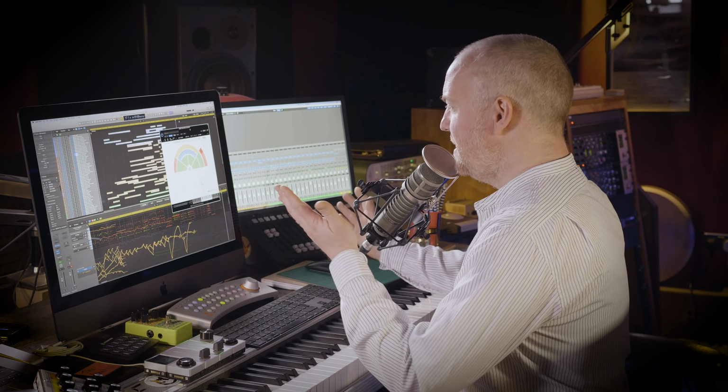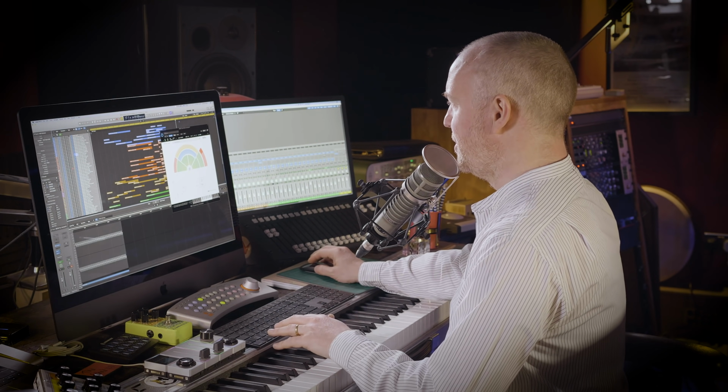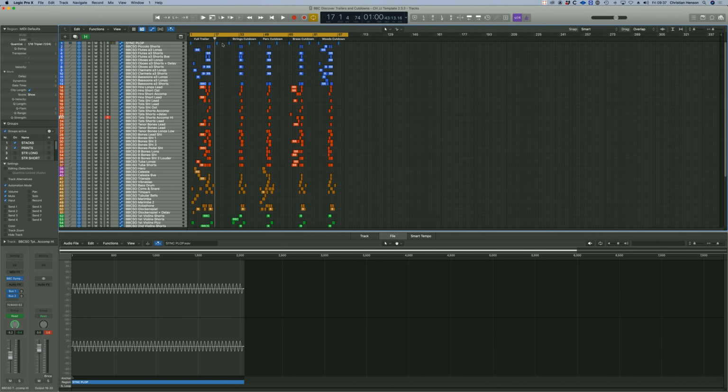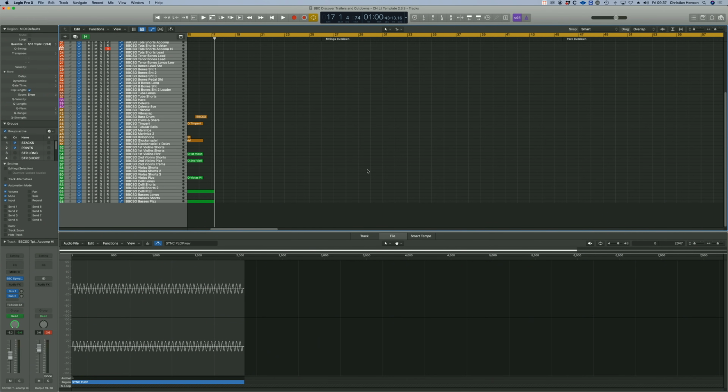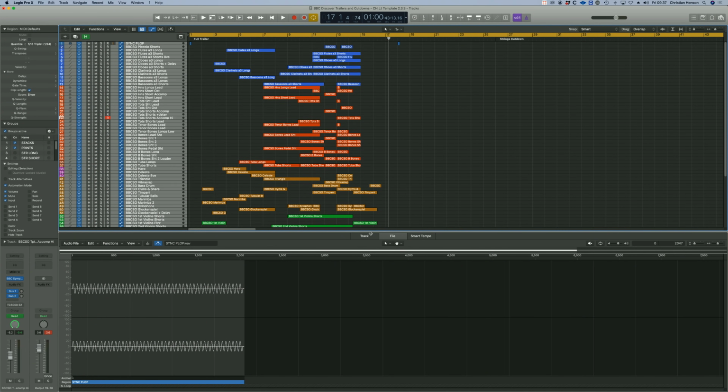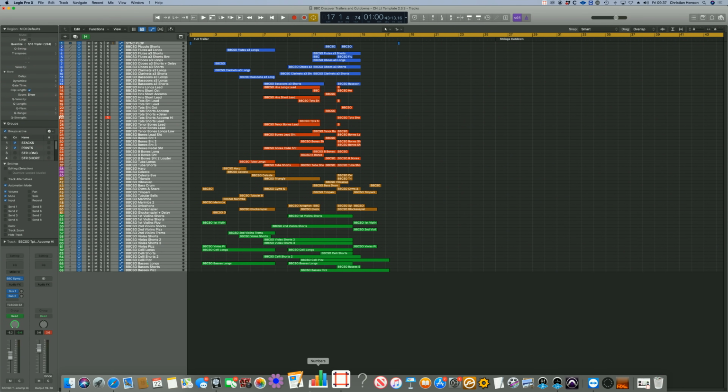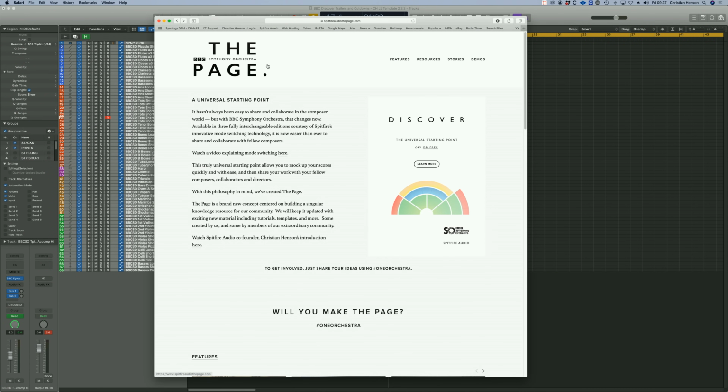Right, so here's my Discover arrangement. What I'm going to do is just hone it down to that single trailer. These are all the different kind of cut downs that they got me to do. And then what I'm actually going to do is download one of these free templates that we've created for the different versions. Now, where you go is the page, Spitfire Audio, thepage.com.